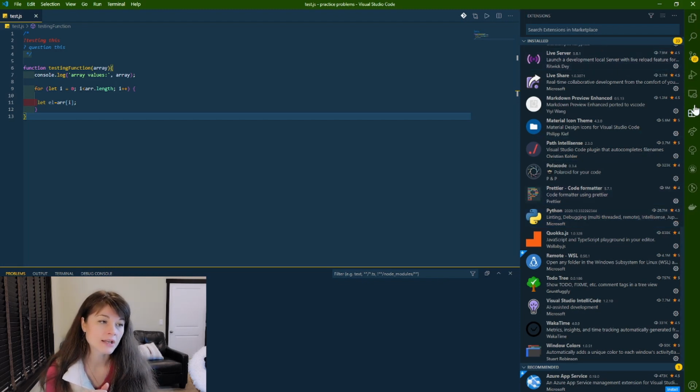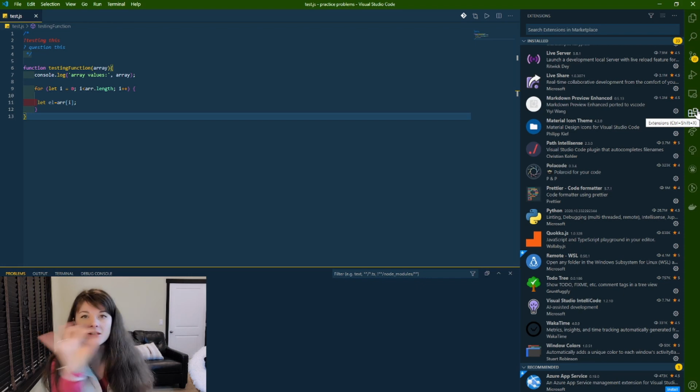I have extensions open, so it's this icon right here from the sidebar. It looks like four squares with one on the side. It's about extensibility, adding a new extension to make sure that you can customize your Visual Studio Code experience as fast as you want.